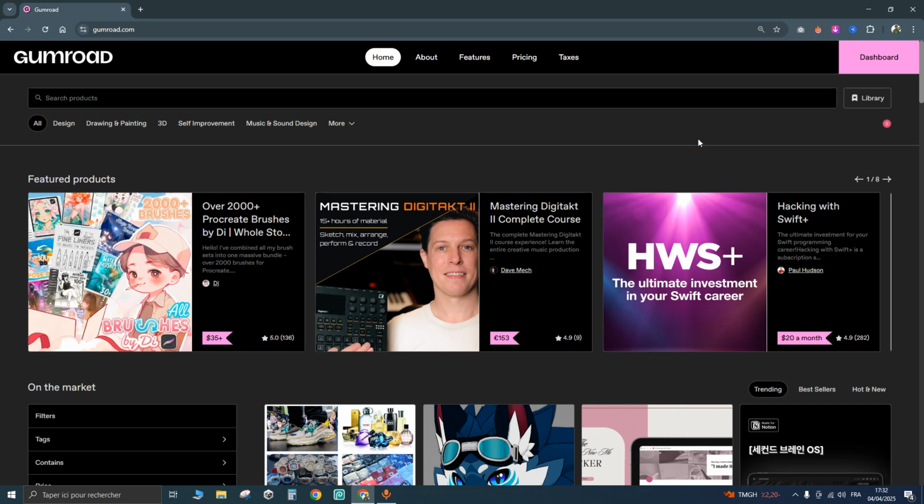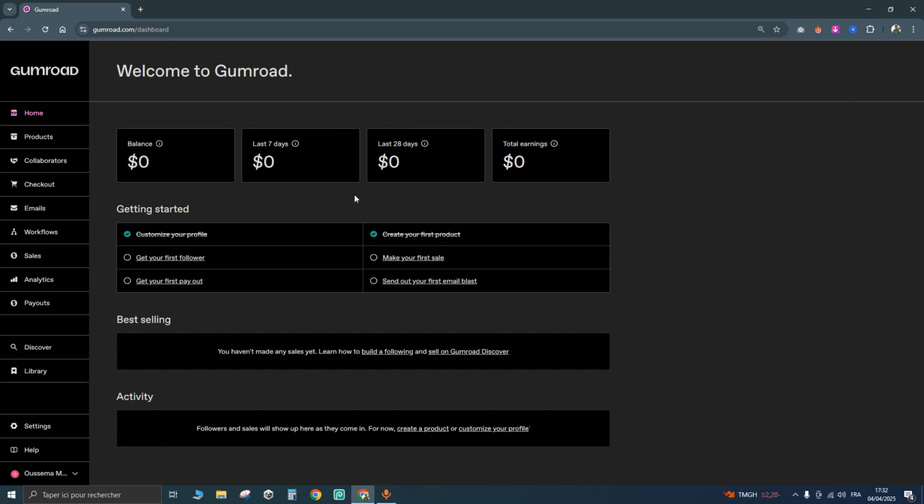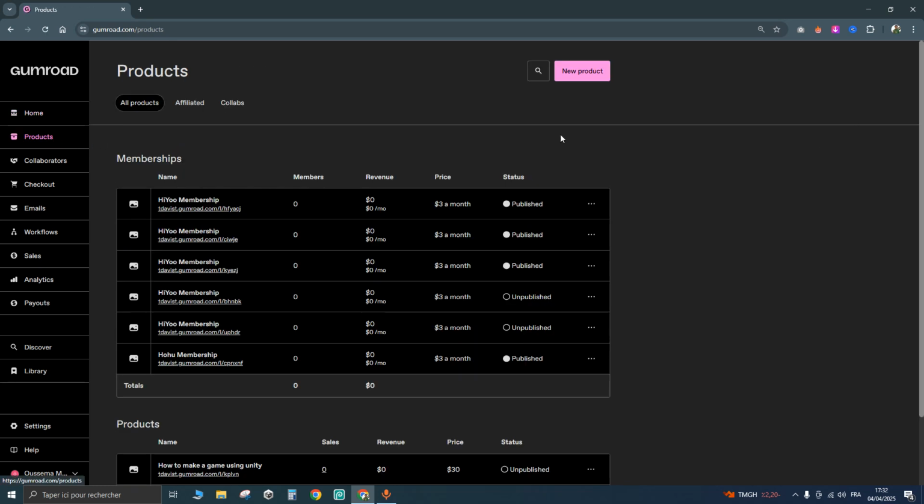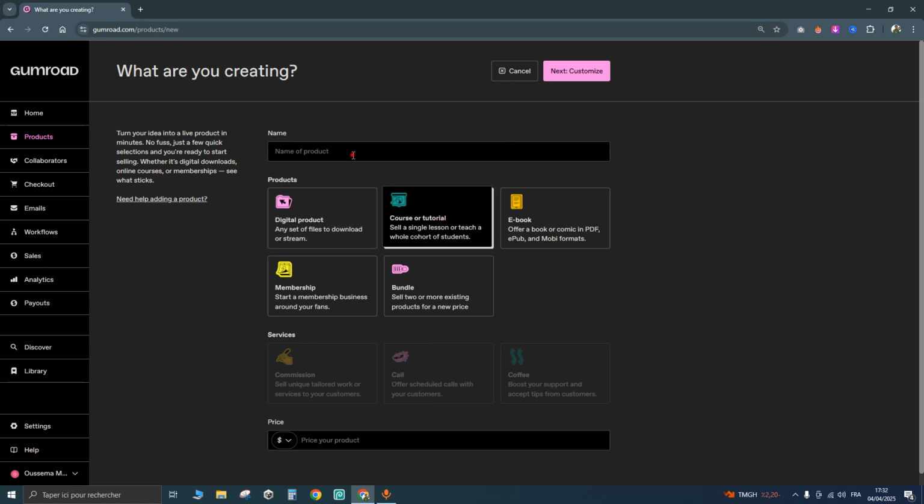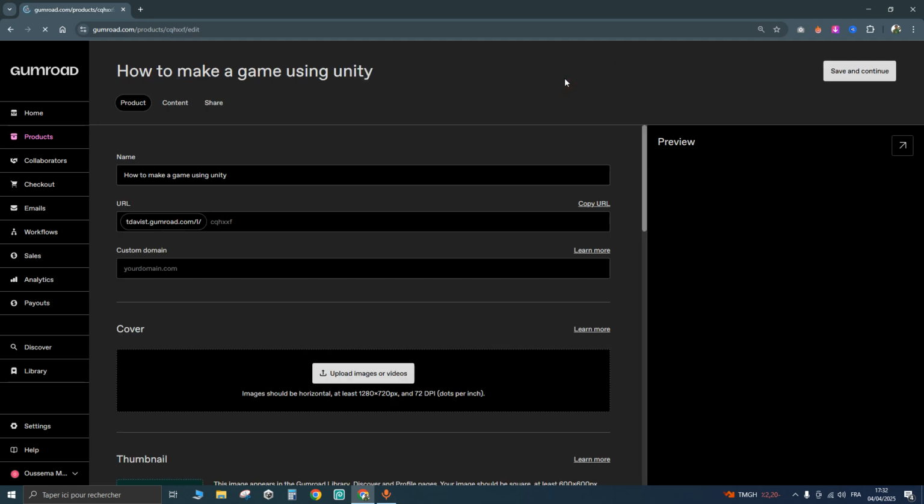First you should be logged into your Gumroad account, then click on Dashboard. After that click on Products and click on New Product. Select a course or tutorial, enter the course name and its price. After that click on Next.